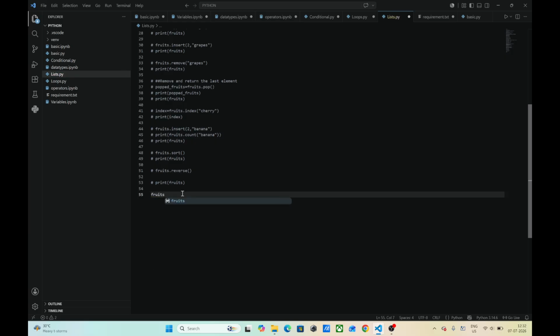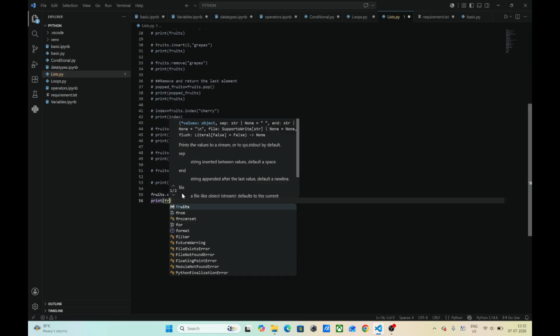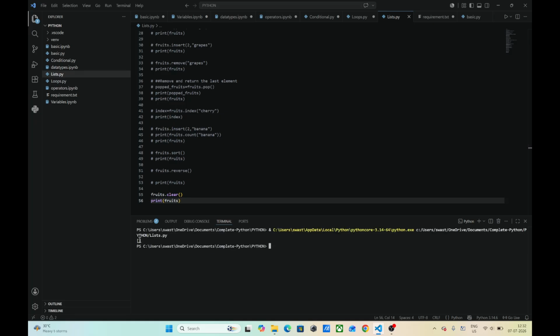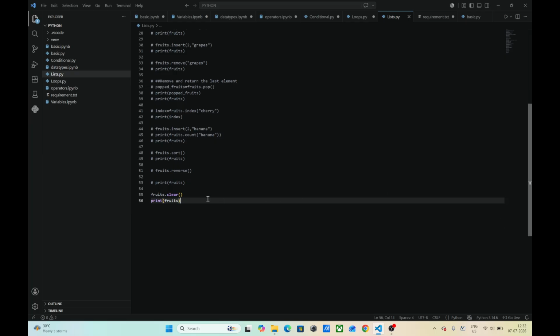Now if I want to empty and delete all the elements which are in fruits, simply I will write fruits.clear() and print fruits. You will see that all the elements get removed, and see this, this means an empty list. The list is null. There are no elements in the list. So this is the function of clear.